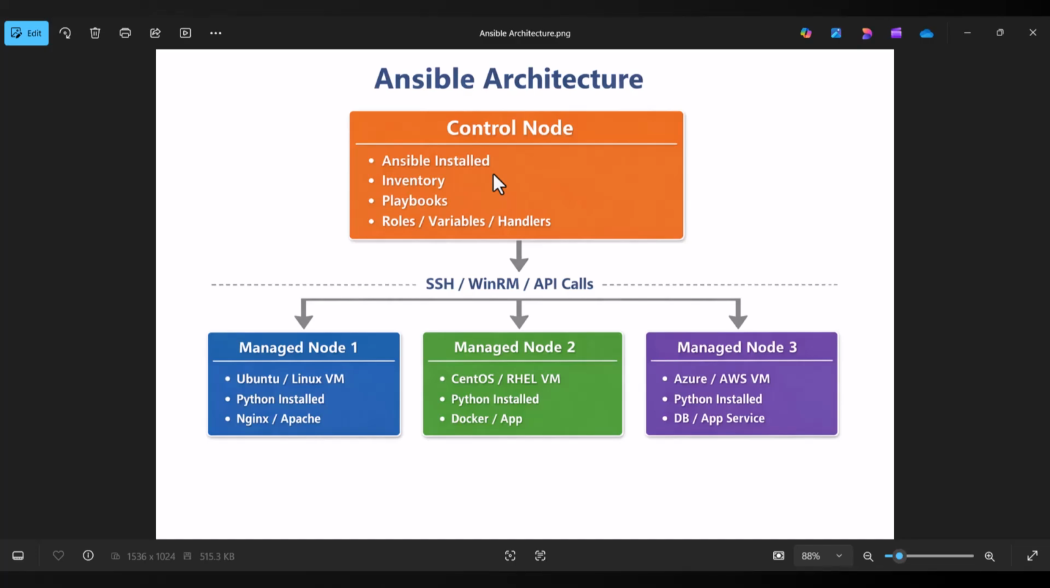Now, how is the target machine going to be communicated with? Ansible uses a communication method called SSH for Linux systems. If it is for Windows machines, we use WinRM over here. WinRM for Windows systems, that we already know. This is one of the biggest advantages of Ansible. Since most Linux servers already have SSH available and enabled by default, Ansible can start managing them immediately without installing any kind of agent over there. Okay, that's how it works.